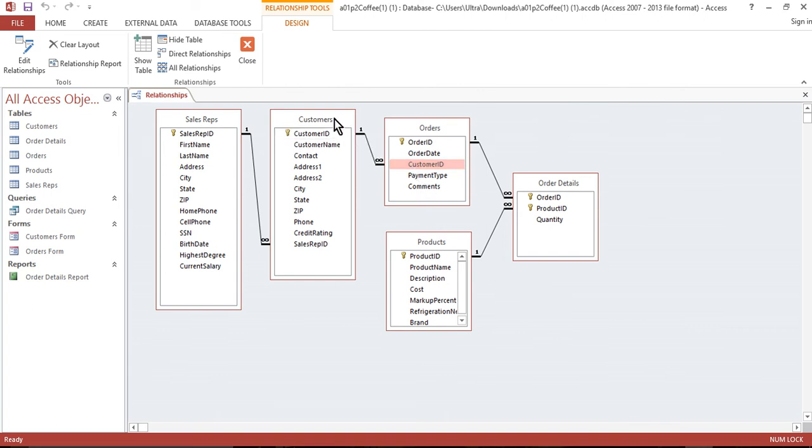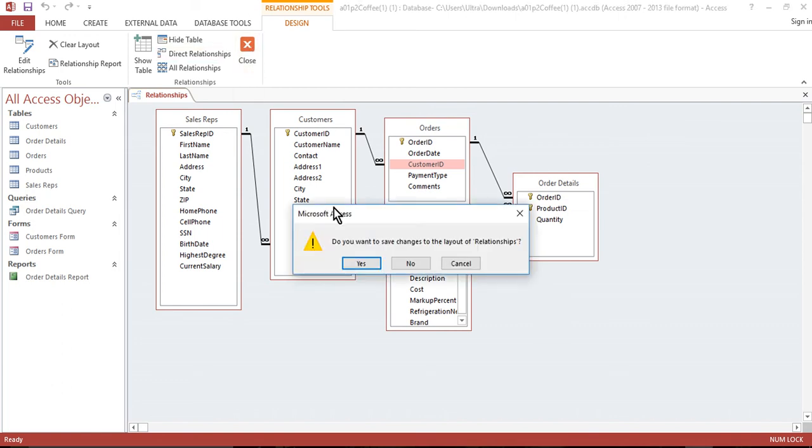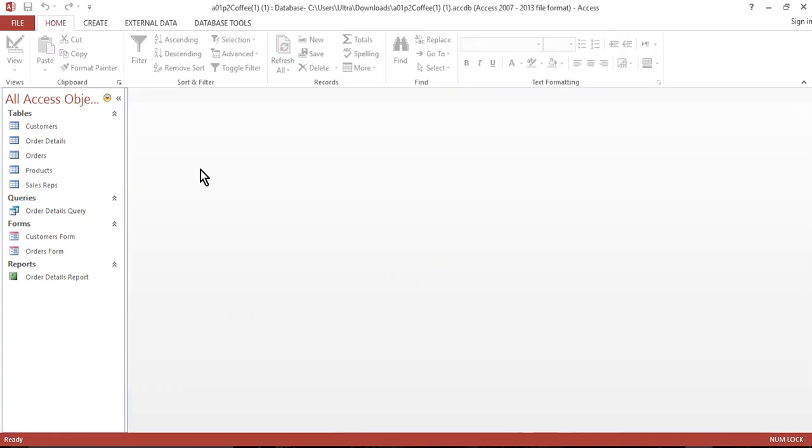So for every one customer, and you can see there's a 1 right here in the relationship, for every one customer, we can have many or infinite numbers of orders. And an order, likewise, always belongs to one single customer. Now that we're familiar with that relationship, let's go take a look at some of the tables and work with some of the tables. So we're going to click Close up here, the big button that says Close. And I'm not going to save any changes. I didn't make any changes.